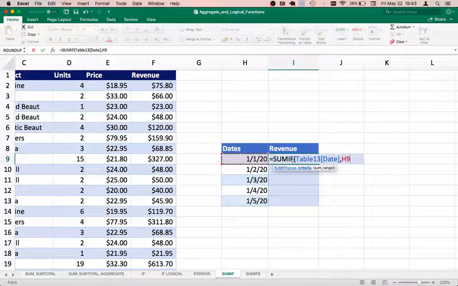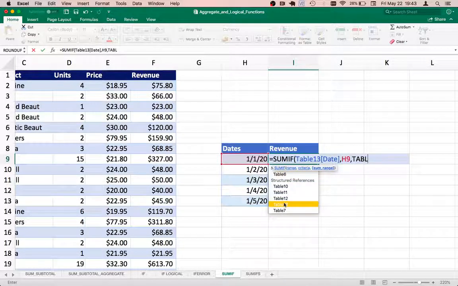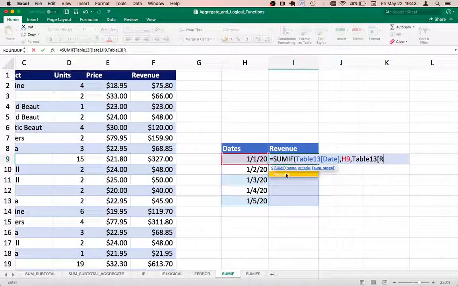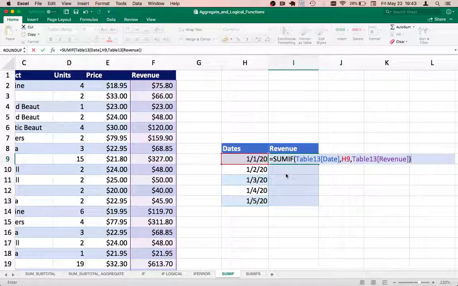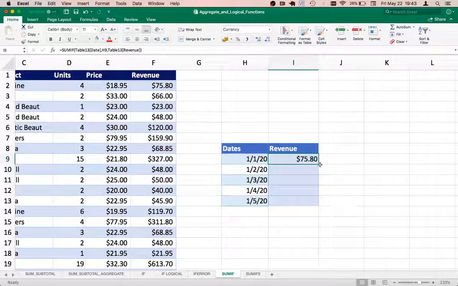Cool. So we have specified the column where we need to check the individual date, and then we have to specify the sum range. Sum range is the last parameter that we have to specify. Again, we will just mention the table name, Table13, and the column, which is Revenue. It becomes very easy to type the formulas when you use tables. I'll close the square bracket there and then execute the function. It works perfectly. If I drag it down, I get the corresponding values.